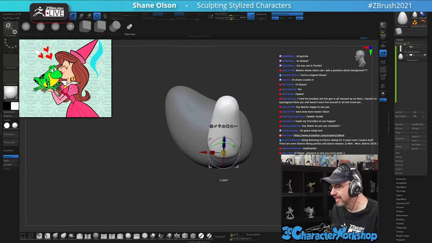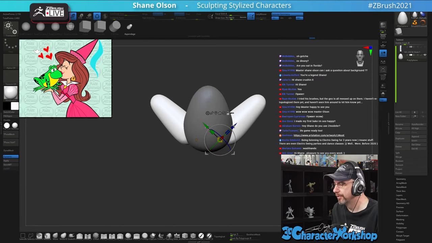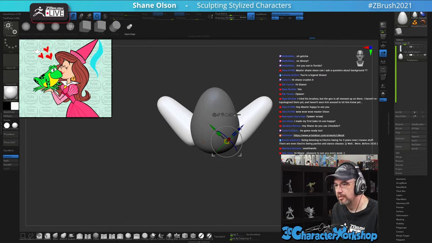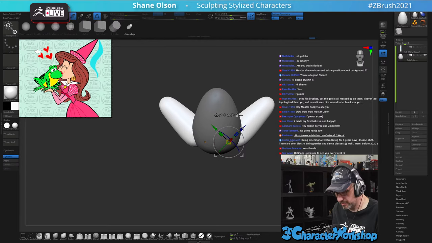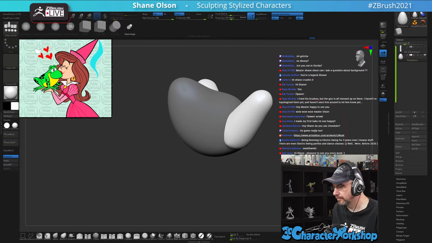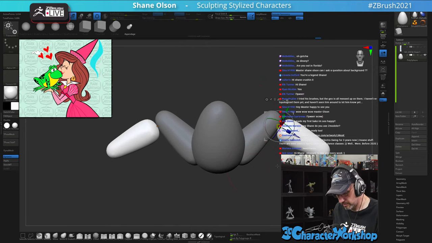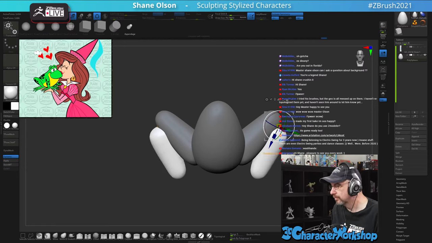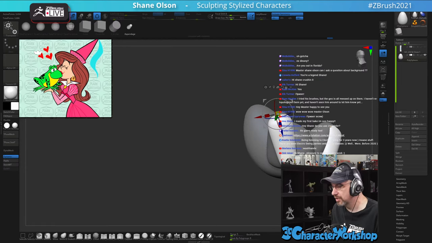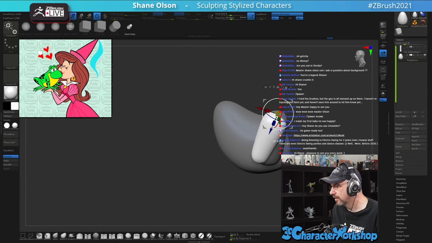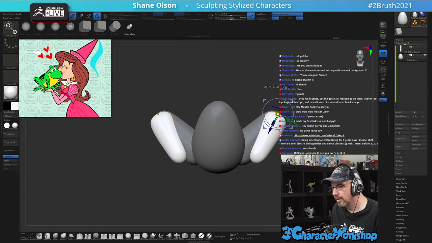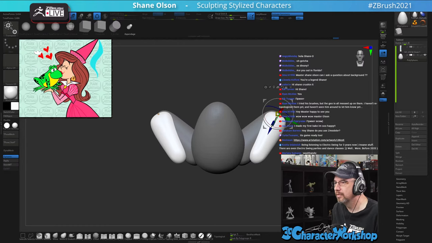Okay, I kind of want these legs to go back like this, because it's funny. Then we'll shape them in a minute. These legs are going to be tricky. Let's see. Is that how I want to do them?